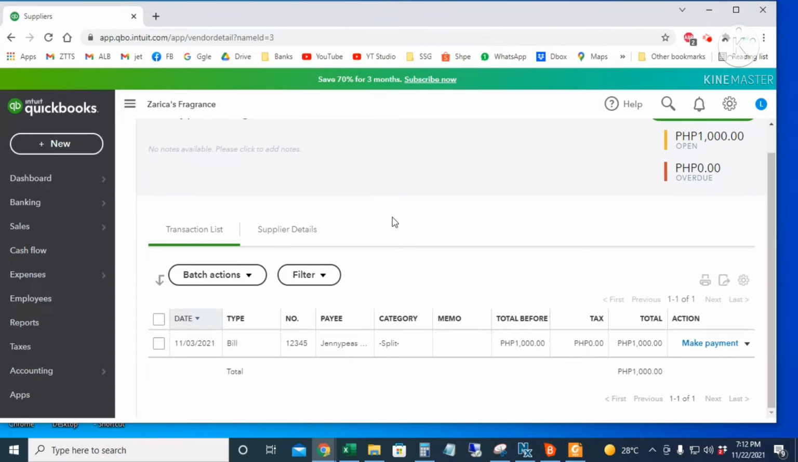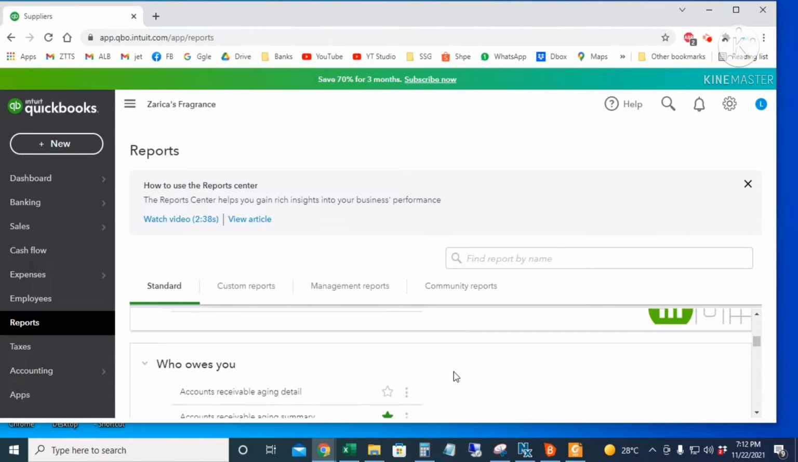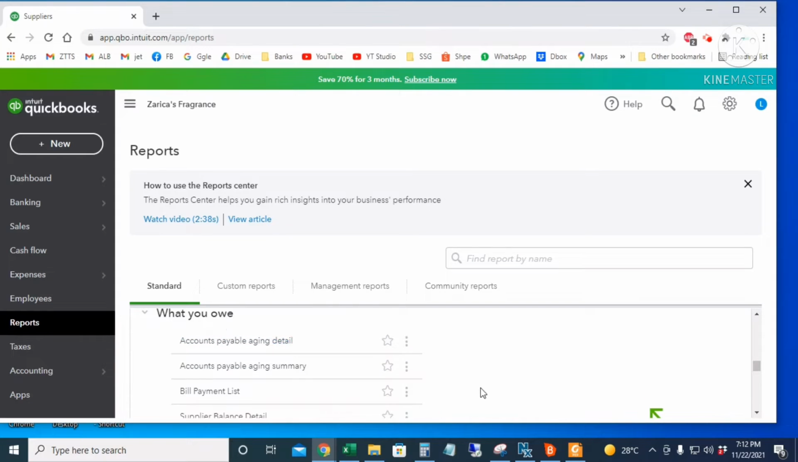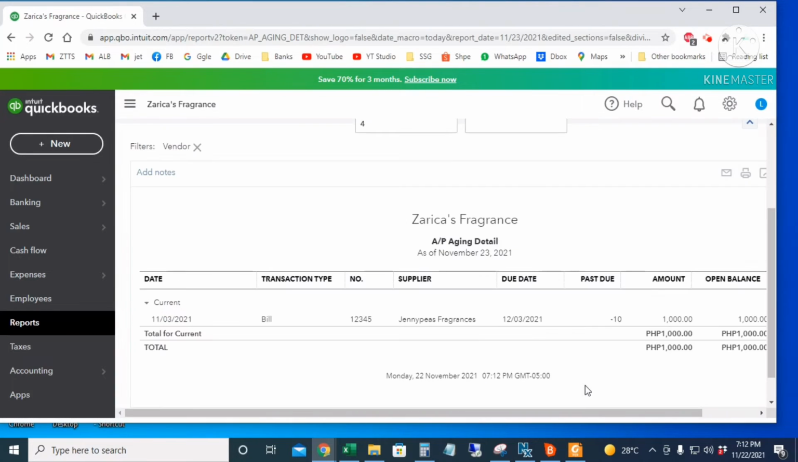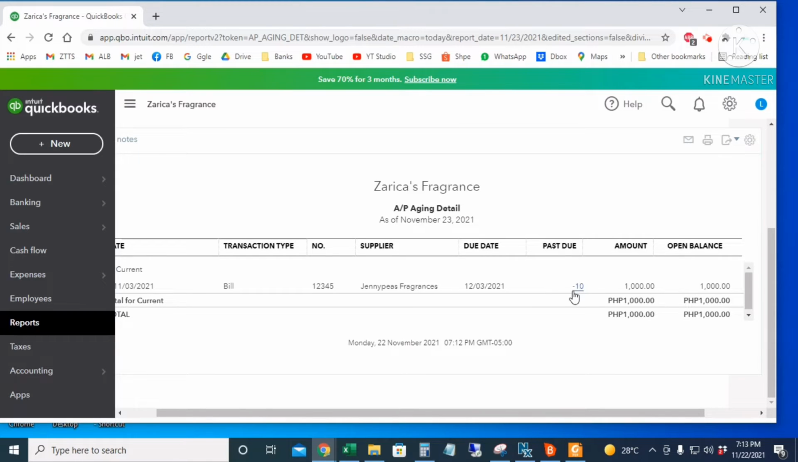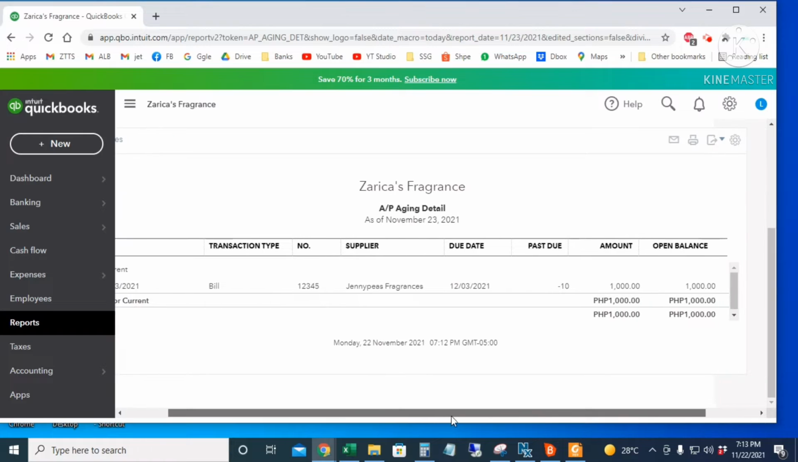And let's try to check our accounts payable report. So let's go to reports and then scroll down to the supplier reports. What you owe, this is for the accounts payable. Let's try the accounts payable aging report. Okay, there. So since today is November 22nd, the past due is -10 because the due date will be on December 3rd. So this is our accounts payable, 1,000 pesos.